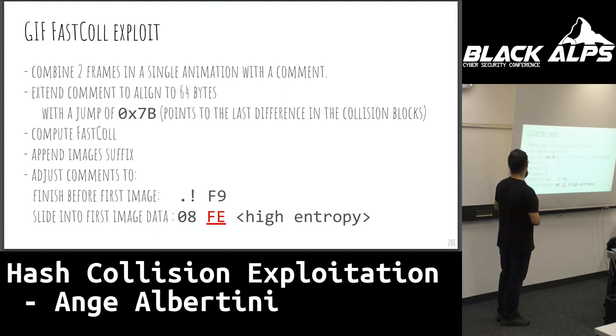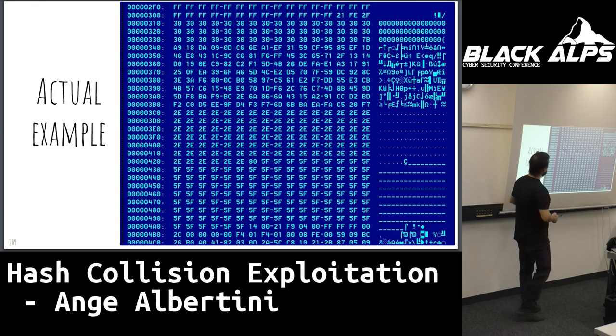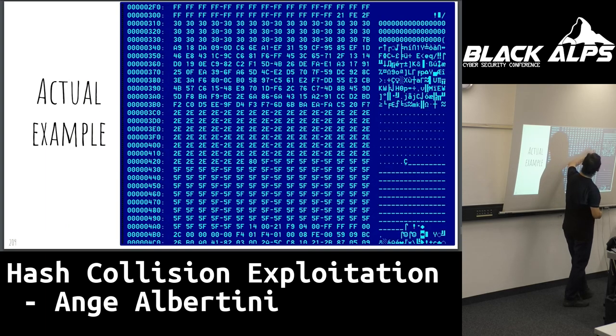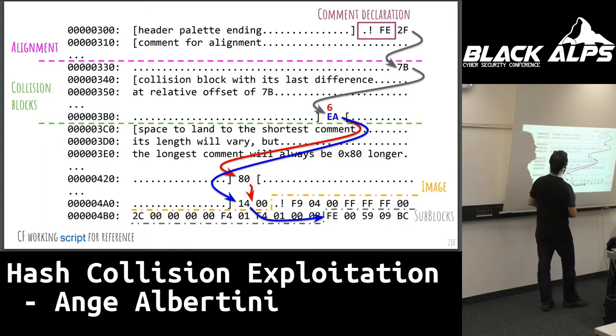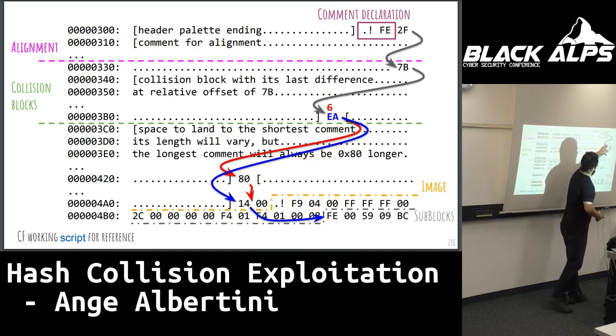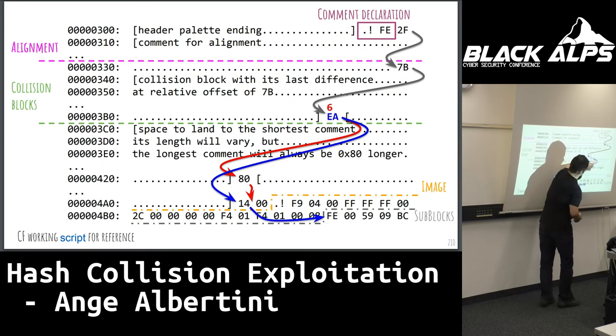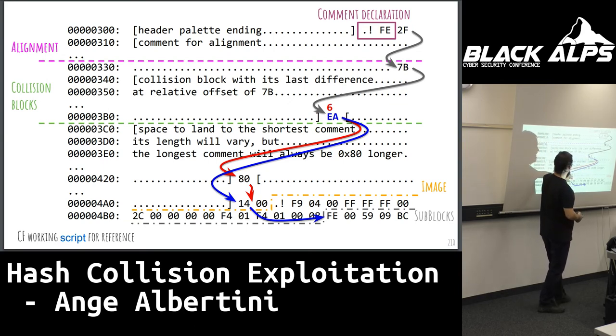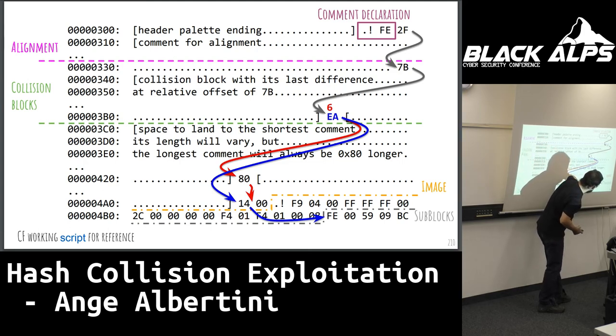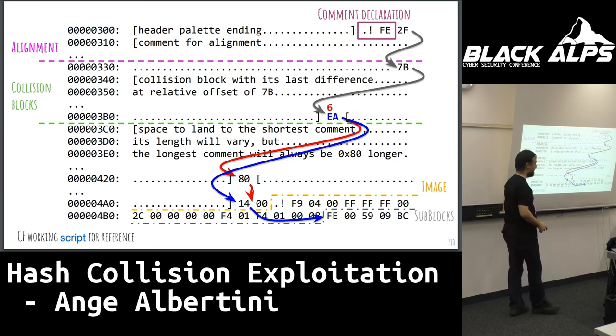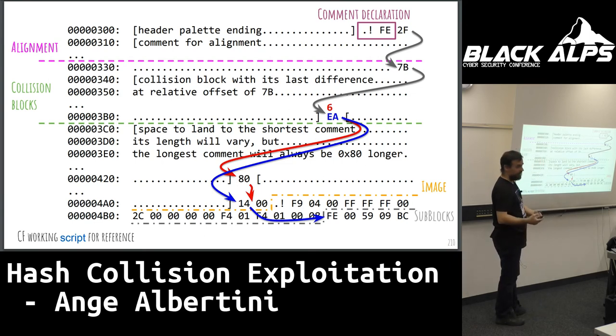Okay? So in practice, it gives that. Let's see it simplified. The declaration, you jump, just here the collision, and the last difference is here, and then you jump to another subblock, and this subblock makes it slide into the data. And again, it's because there is this unique subblock and weird structure from 30 years ago, the initial specs of GIF were 1987.